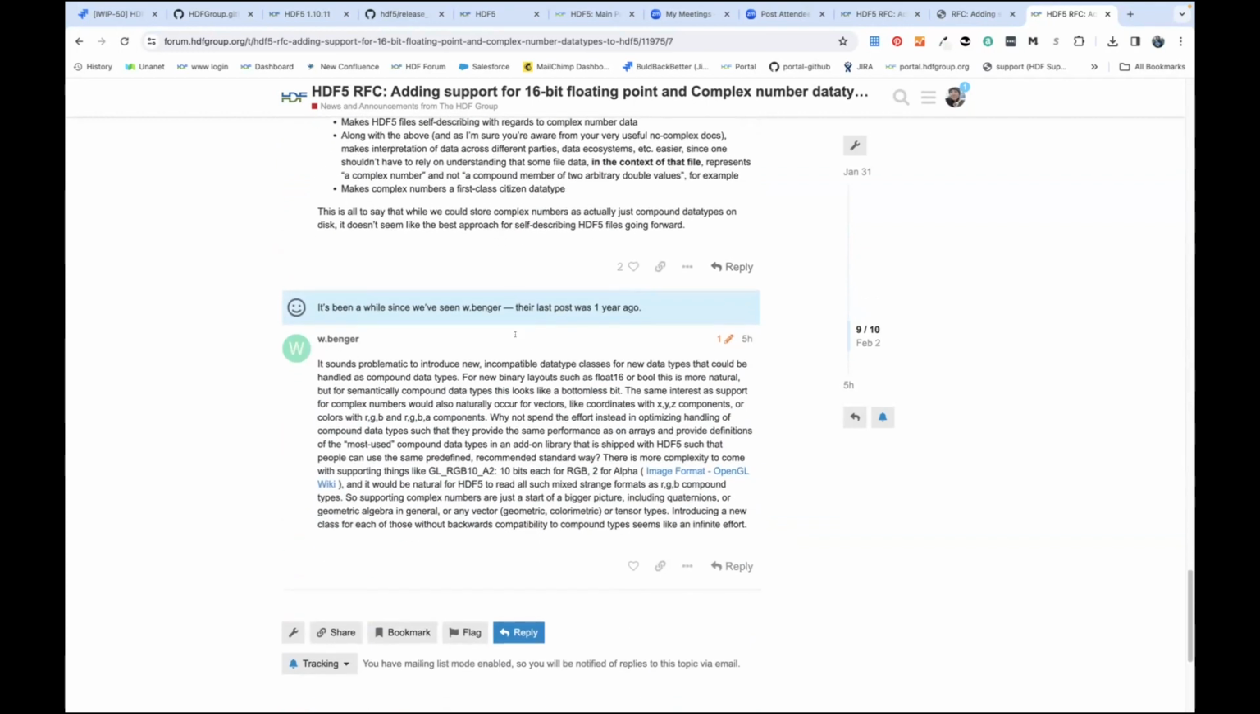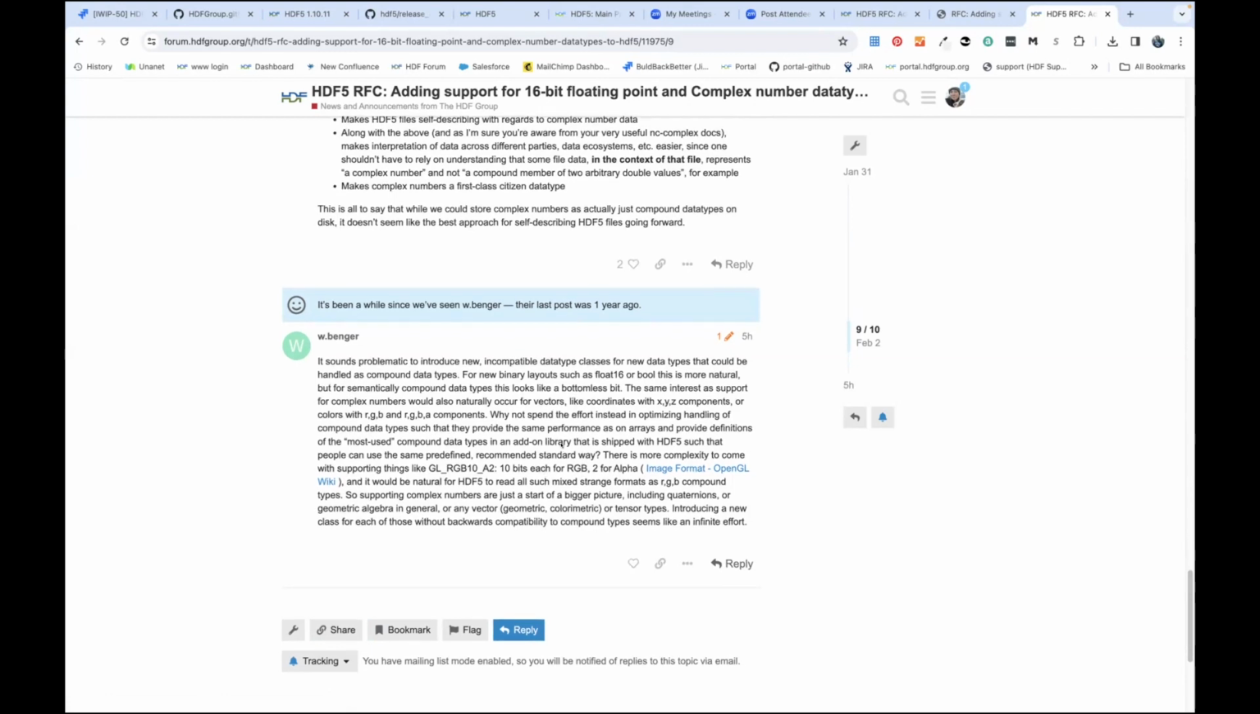And then finally, there was the forum post I was talking about earlier where there was some discussion around how complex numbers, if we don't support them as compound data types, then it seems like we're always going to be having to create new data type classes for slightly different types of data. And one of the examples mentioned here was image formats. So you'd have basically different components for the RGB values. And it'd be most natural to store them as a compound data type rather than create a new data type class. So this person made the argument, why not just do the same for complex numbers?